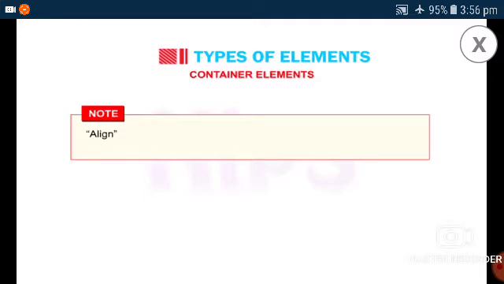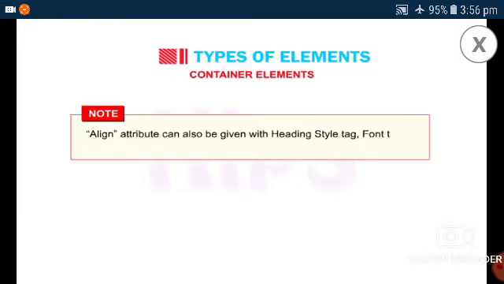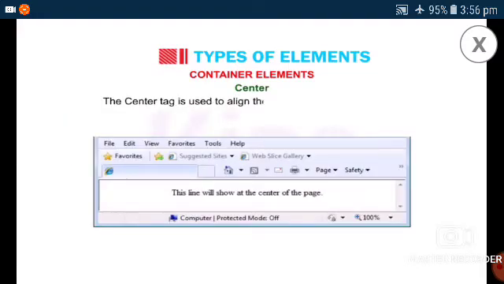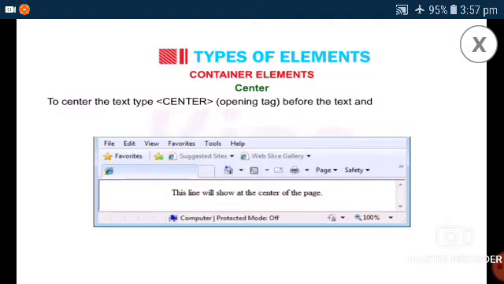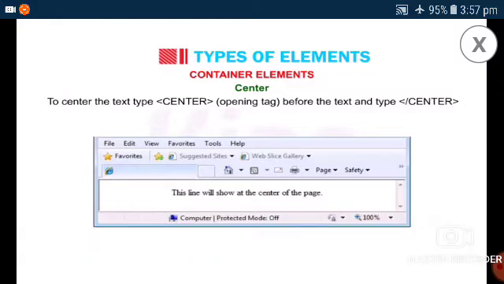Next, note, align. The align attribute can also be given with heading styles tag, font tag or paragraph tag. The center tag is used to align the text to the center of the page. See, this line will show at the center of the page. See in this picture, in this file, edit, view. These are the Internet Explorer. See what you type, this line will show at the center of the page.